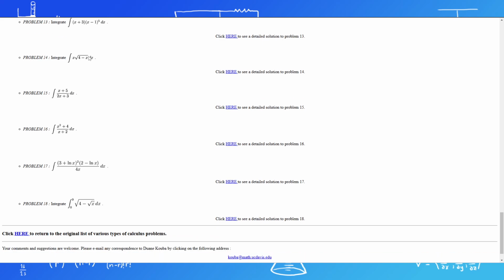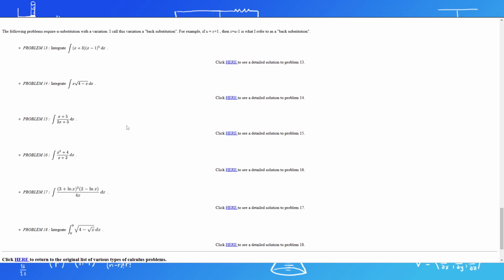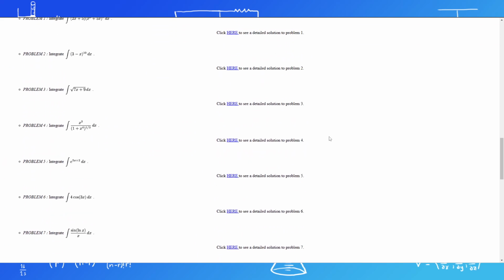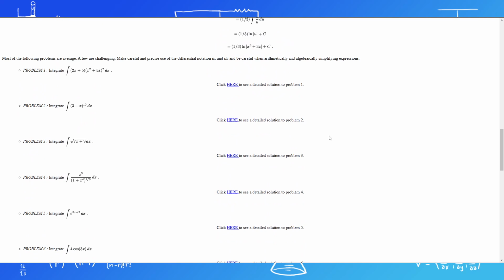And we're going to work through these integrals. And of course, you can click to see the solutions if you go on the web page. But yeah, that's what we're going to be doing. I'm going to pick a few of these, or maybe I'll do all of them. Who knows? We'll see. But first, let's do a couple of normal substitution problems.